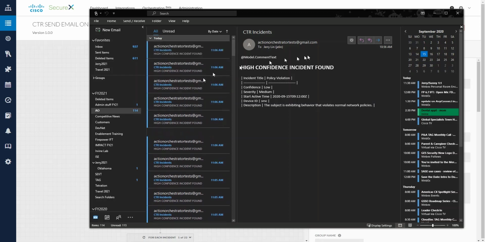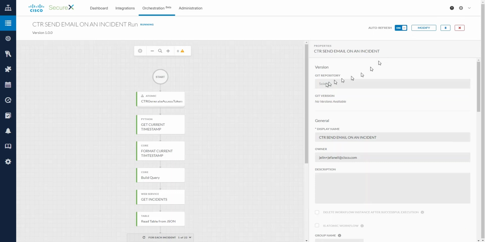Okay. All right. Hopefully this gives you a good overview of how Action Orchestrator works in SecureX, and you can understand this and build this into your SecureX deployment.